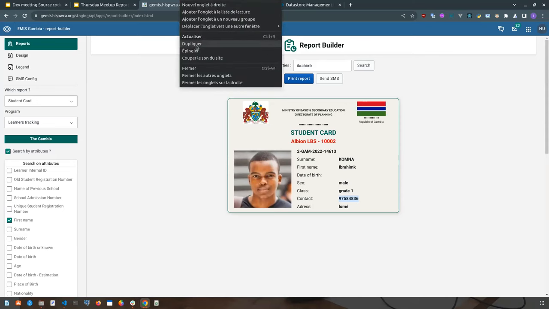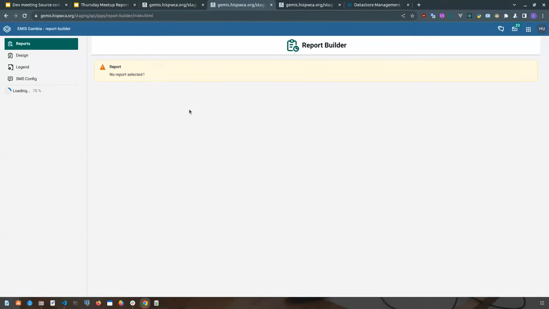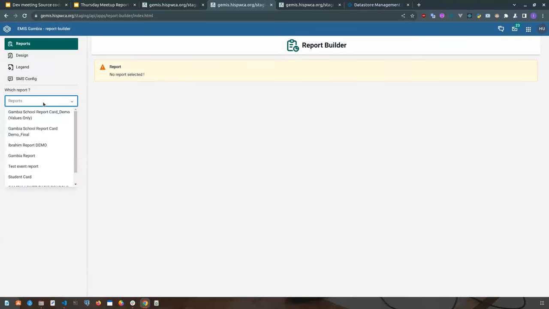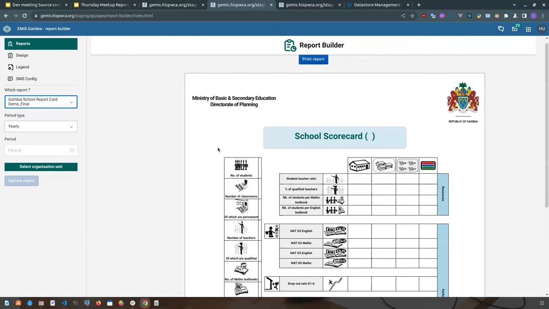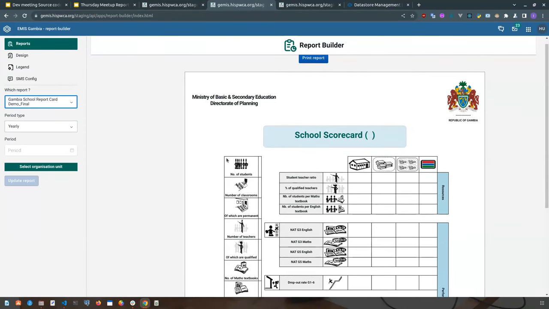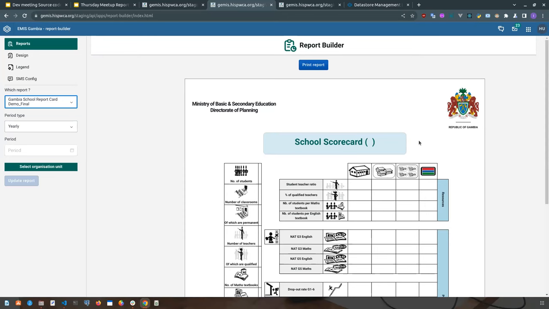Let me duplicate this page again. So again, let me take this report. It is an aggregate case. In this report, you can see we have a lot of information there. There you must select the period, but first you need the period type. If you click in this field, you can see we have three types there: daily, monthly, and yearly. In our example, let me take yearly.